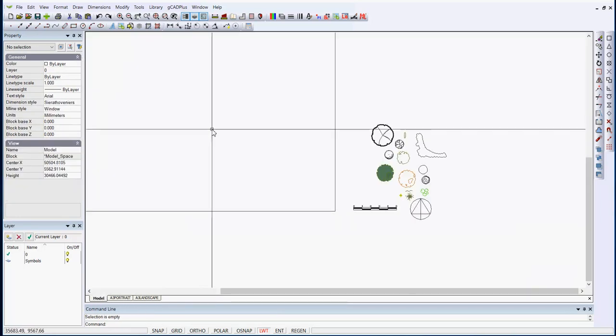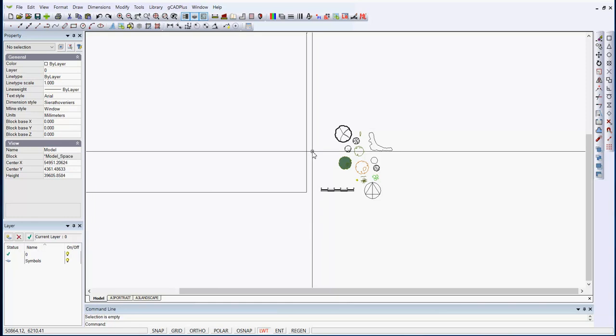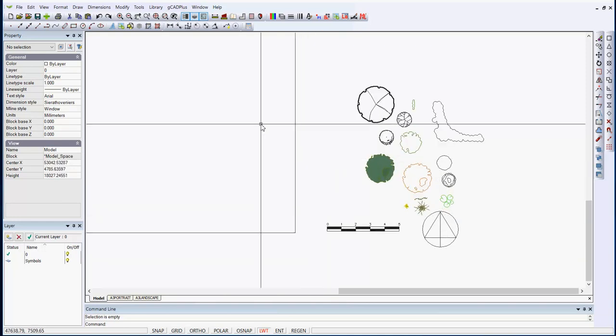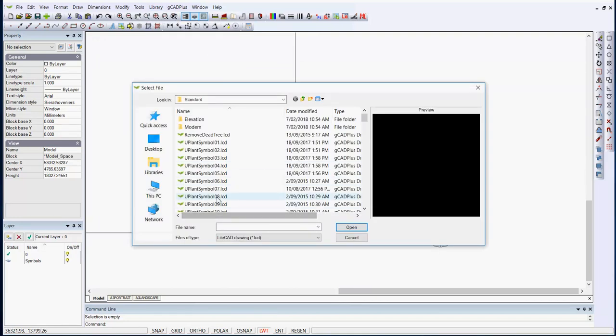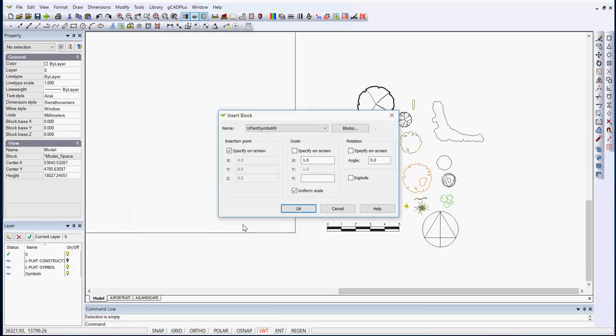So let's return here. Now this particular user's got a need for arranging the symbols in a certain way, and I'll try and demonstrate that now by bringing in one of the standard gCADPlus symbols. So let's just take one at random, one that'll stand out reasonably well. So we'll bring this one in and insert it into the drawing. We'll specify the insertion point as it goes in, and the scale will go in at a scale of 1 rather than specifying it on screen. But let's just tick that little box there.